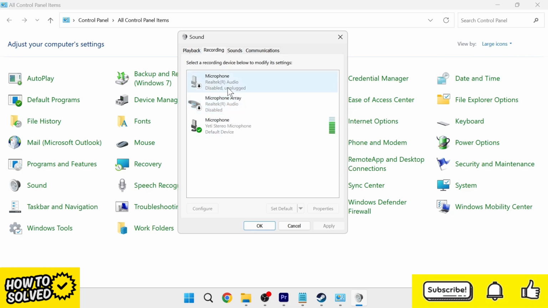It's also a good idea to disable any microphones that you're not currently using. So you can see that I have both of these microphones disabled. I'm not currently using them. And this is the one that I'm using, so I've got this one enabled.